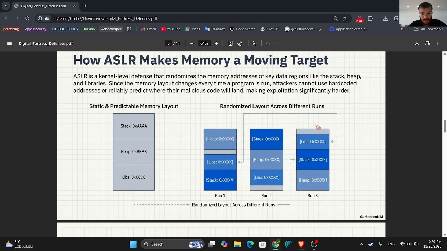With this knowledge, they could craft an attack using a hard-coded address. But with ASLR enabled, every single time a program runs, the memory layout changes. The stack might be at 0xXXXX and the heap at 0xYYYY, and so on for the libraries. Run 2, completely different addresses again.